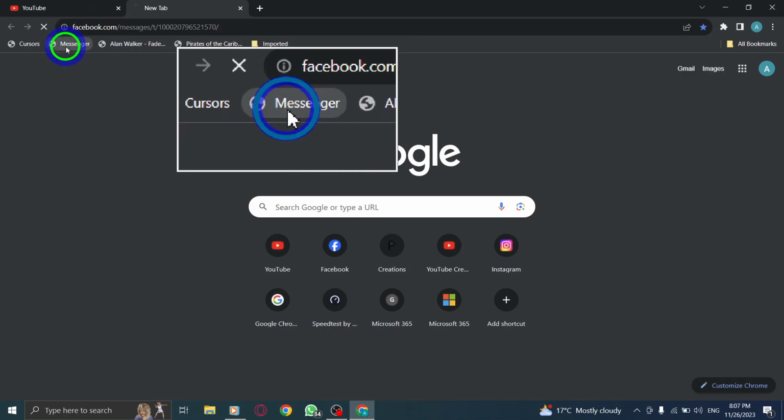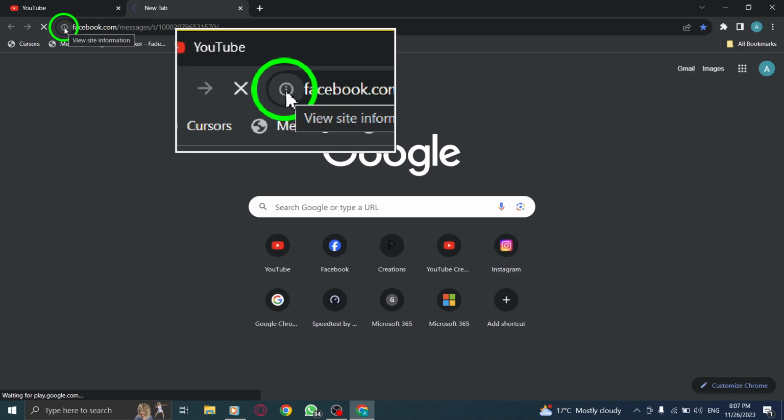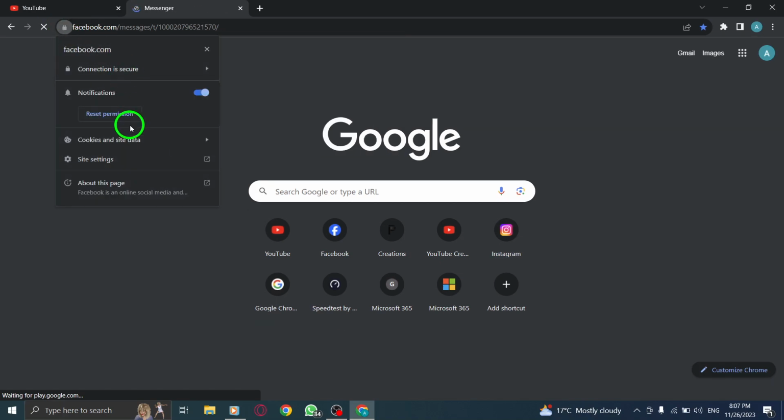Step 3. To the left of the web address, click on View Site Information. Step 4. Click on Site Settings. Step 5. Now, you need to change a permission setting.